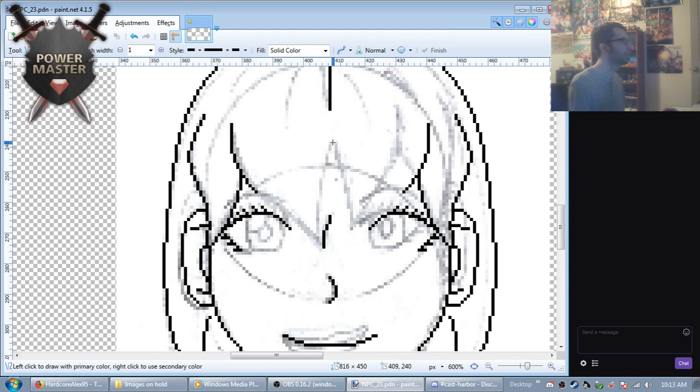Okay, now they... I forget the word for it. Is it asymmetrical? Asymmetrical means not symmetrical. Is that the right word for it?